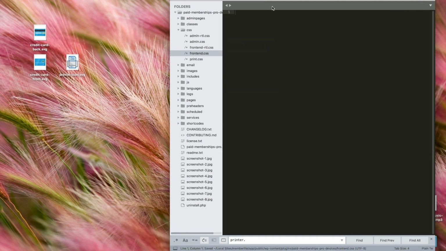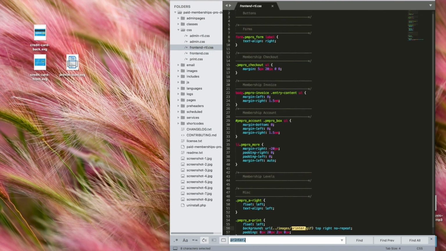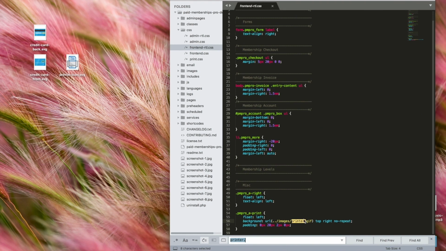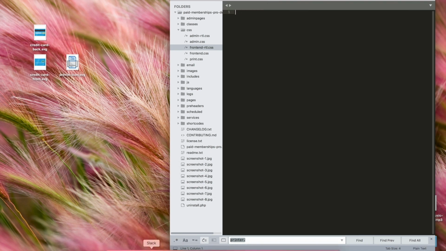Now I'm going to go to my frontend-RTL, and I'm going to do the same thing. So I'm going to search for printer. There it is. So I'm going to change this to printer-icon.svg, and I'll save that up too.